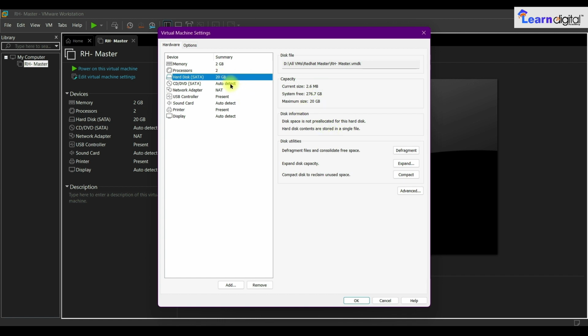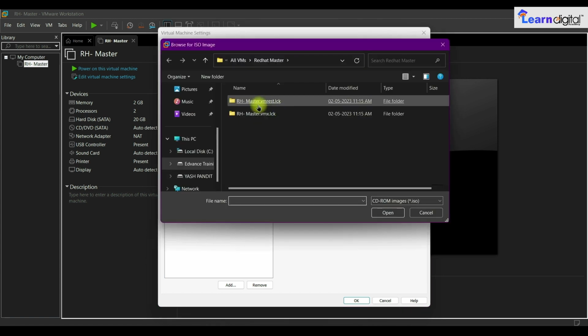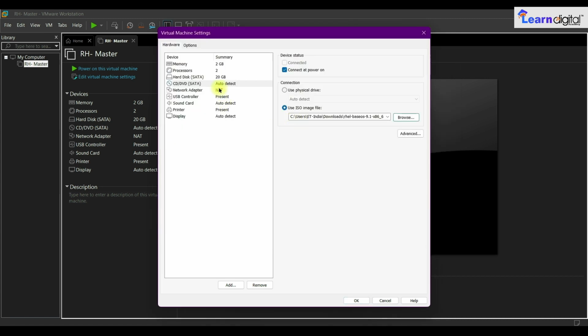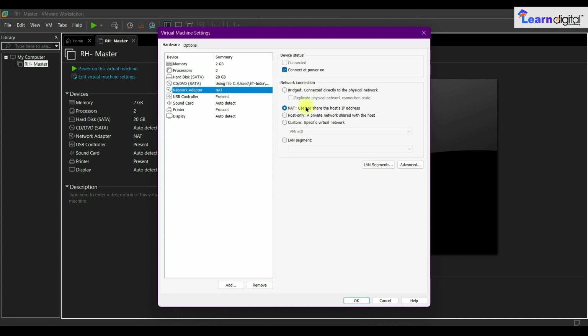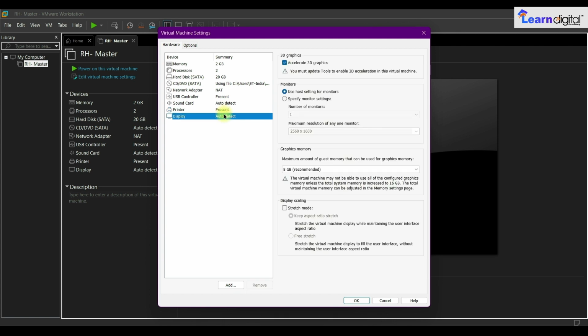Then hard disk capacity, it's the same. ISO image, that is important, and we already downloaded that image. So okay, fine, I'll just go through my download option and I will select the RHEL image. And then the network adapter you can also change if you want. Then I will show all USB input devices. Sound card, not necessary to configure. Printer, display, it's not mandatory to configure.